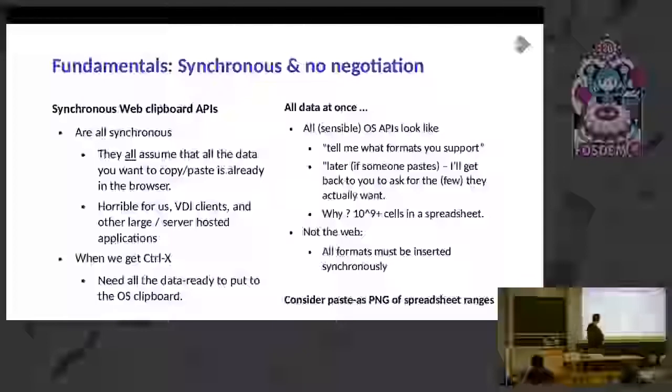The clipboard APIs are all synchronous. What does that mean? That means that you have to have the data in your hand when you want to put it on the clipboard. It has to be in the browser, on the device, during the secure context while the user clicks something or taps Control-V. It's no use putting it on the clipboard later. It's not going to work.